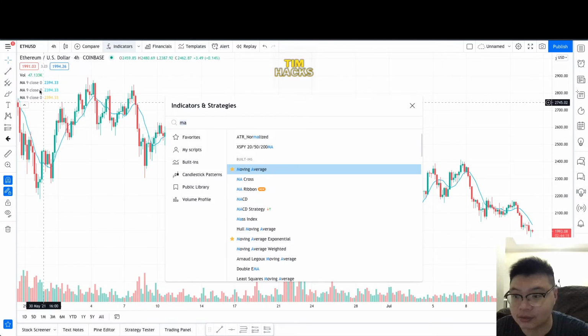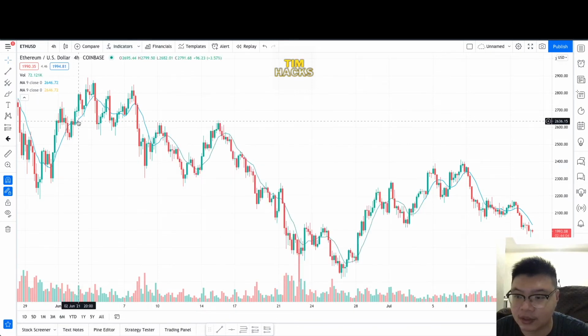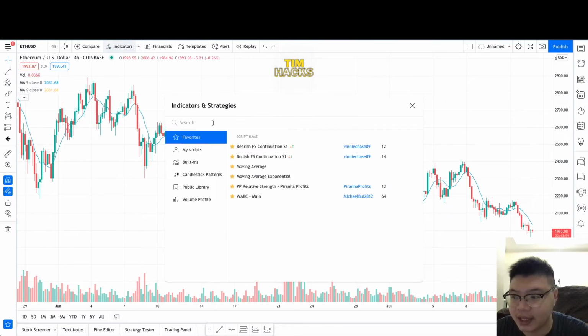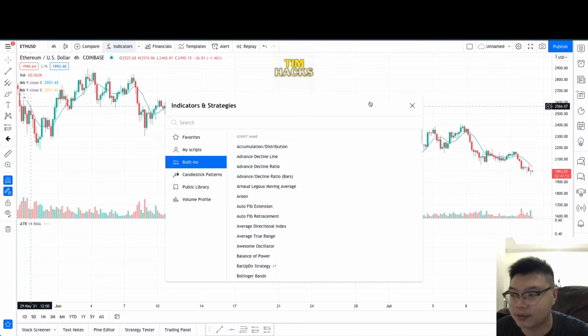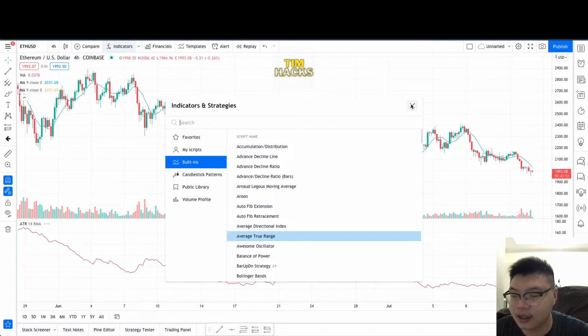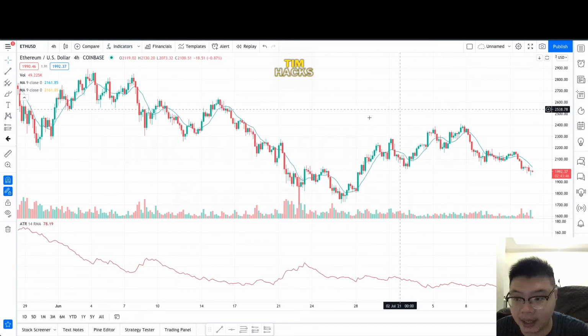Should you want to put in another indicator, you can temporarily remove one by putting your mouse over here, rolling over it, and then clicking on the X button to remove one of the indicators. Then go to the indicators and type in the next thing that you want. So let's say you want average true range, and it will appear. If you want more indicators, you might have to go for the paid plans.